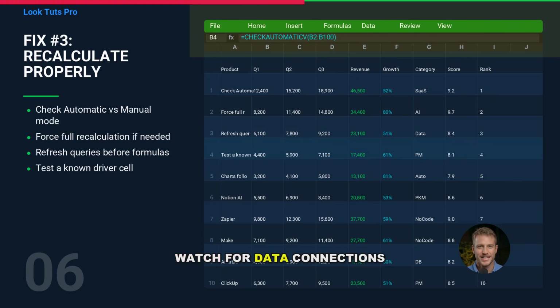Also watch for data connections and query results. Those can load new rows, but formulas referencing them may not refresh the way you expect. If your chart depends on formulas like SUMIFs, XLOOKUP, or calculated columns, calculation mode becomes critical. A quick test is to change a source value you know should move the chart. If the cell with the formula doesn't change, the chart is innocent. The calculation is the issue.